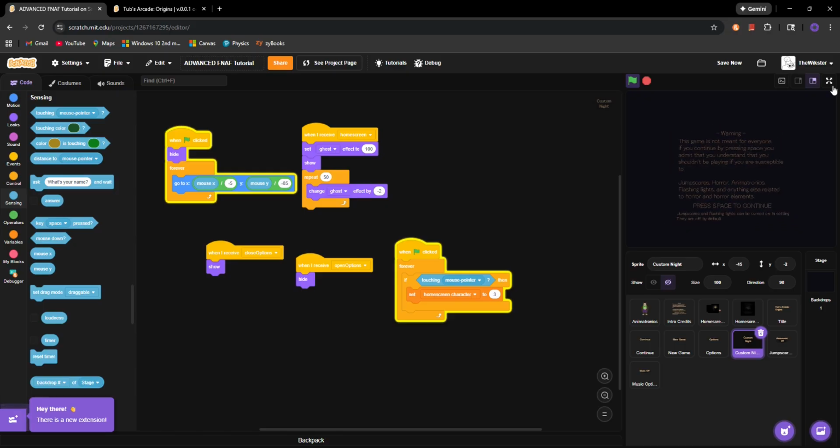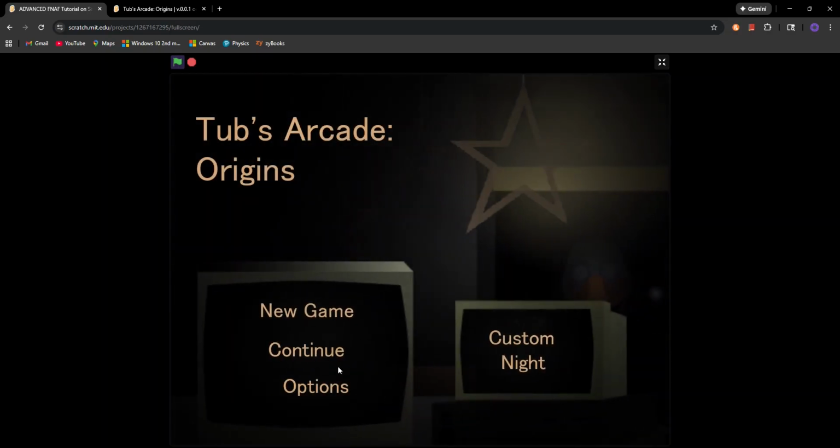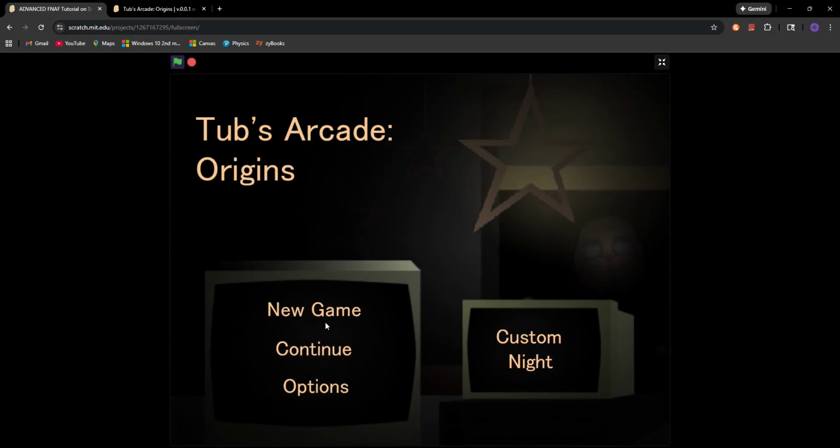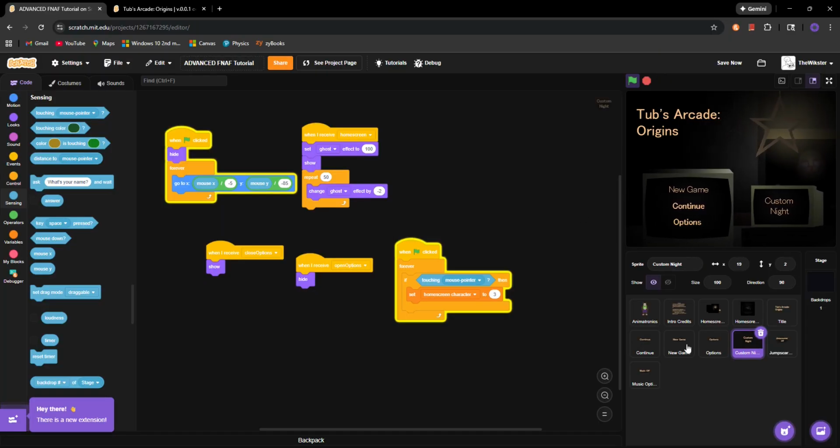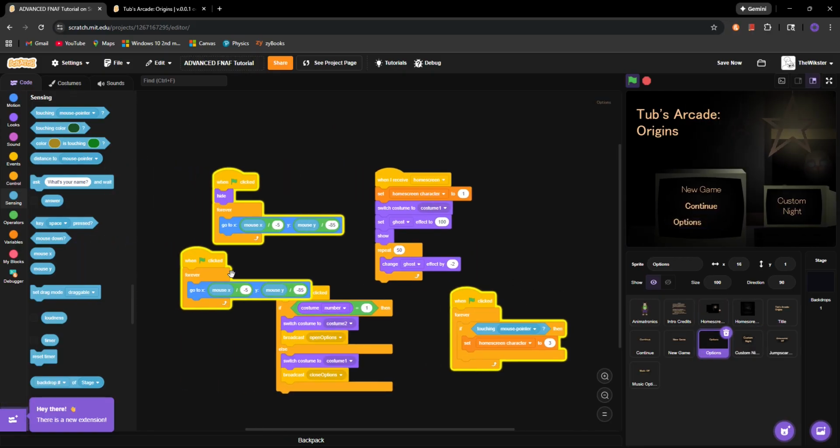So we are going to actually see how the background is moving. That is perfect. That's exactly what we want. And this will actually signify the end of this tutorial.